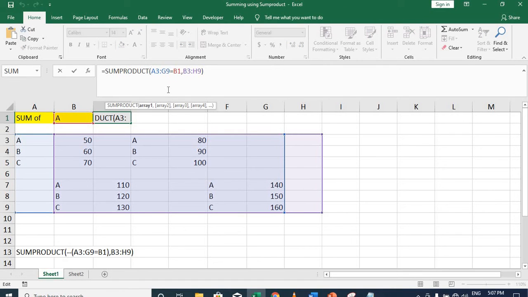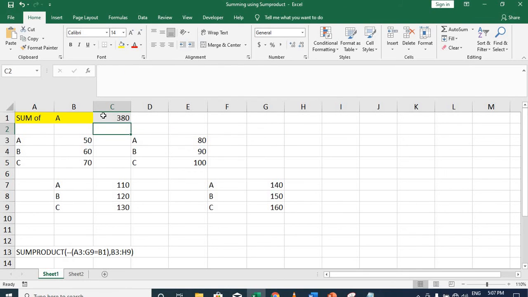So what we need to do is basically two things, two ways we can accomplish this. One is by putting a double minus sign here and putting this part in brackets. If we do that, we get 380. Let's check: this plus this plus this plus this is 380. The same holds true for B and C. B is 420. Let's check the C's: 470, 100, 130, 160.